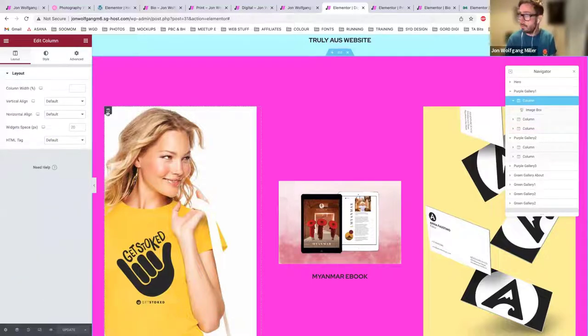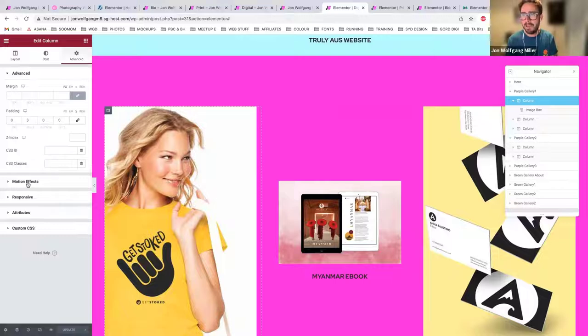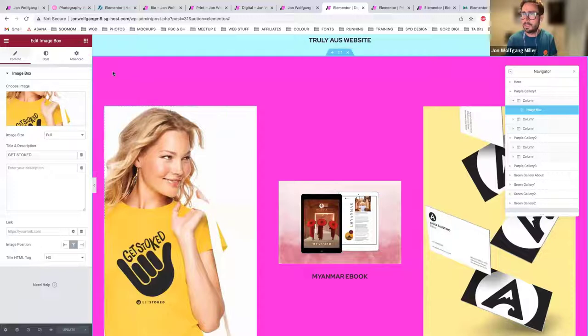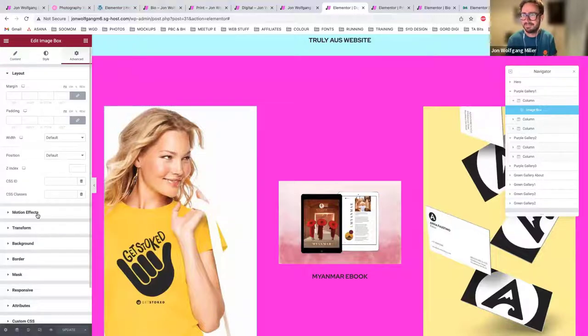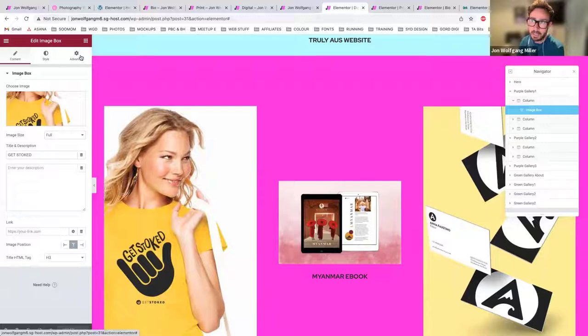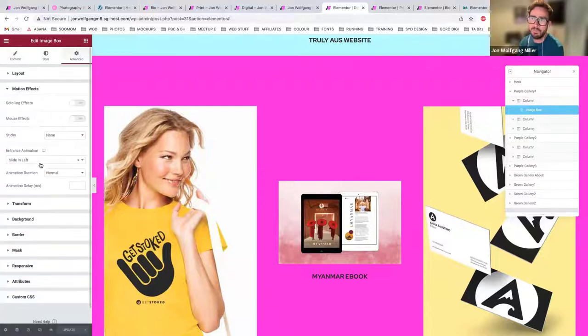Click on the column icon up there, or choose it in your navigator over here. Come into advanced. And what we have here is, maybe it's not on that, maybe it's on the image. It's on the image. I thought they set this one up on the column. Like I say, it works on either: either the column itself drops in, if there's more than one thing in there, but it's the image that's dropping in. So open up your image box. And then if we come in here to advanced, choose motion effects, and you literally pick something from here.